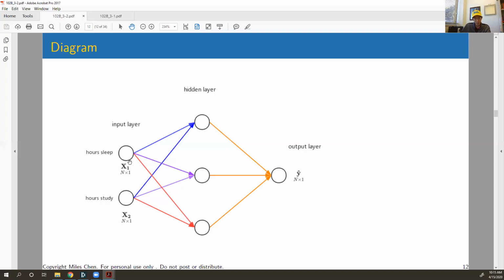We've got an input layer, which is basically the column X1 and column X2, okay? And there are n by 1 values in X1 and n by 1 values in X2, okay? And this will be hours of sleep, hours of study. We've got 3 nodes in our hidden layer and 1 node in our output layer. And X1 is connected to all 3 nodes in the hidden layer, okay? And X2 is connected to all 3 nodes in the hidden layer, okay?